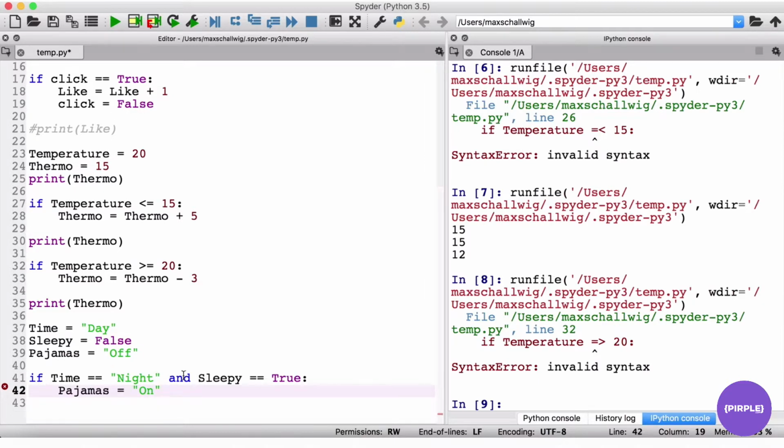So let's go through this again. The if keyword indicates we're doing a statement. If time is night, so if the value of time is equal to the value night, this is why we have the double equal sign here. And now this and keyword allows us to add extra conditions so that both of these have to be true. So if time is night but sleepy isn't true, then this whole thing isn't true. So we really need to have time is night, and we also need to be sleepy. So sleepy has to be equal to the value true. Then, only then, do we put on pajamas.